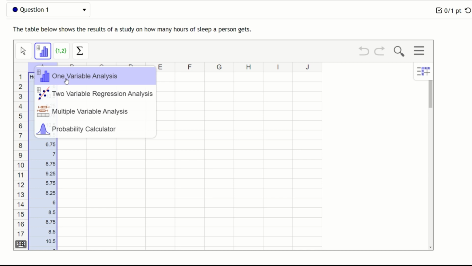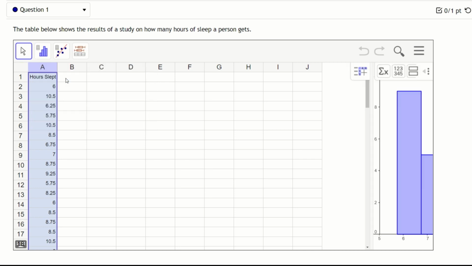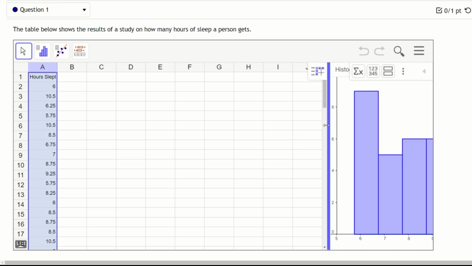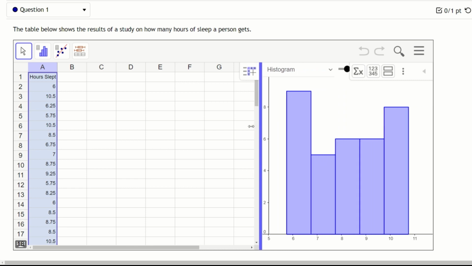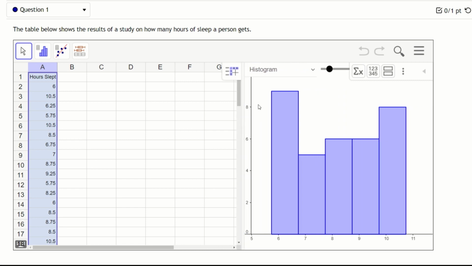Selecting it, I'm going to choose one variable analysis. And that opens up a panel over here. You can start to see it on the far right of the screen. It's a histogram, but I'm going to grab this slider and move it over so that I can just see it. This isn't quite what I'm after, so I'm going to come to this button, Show Statistics.